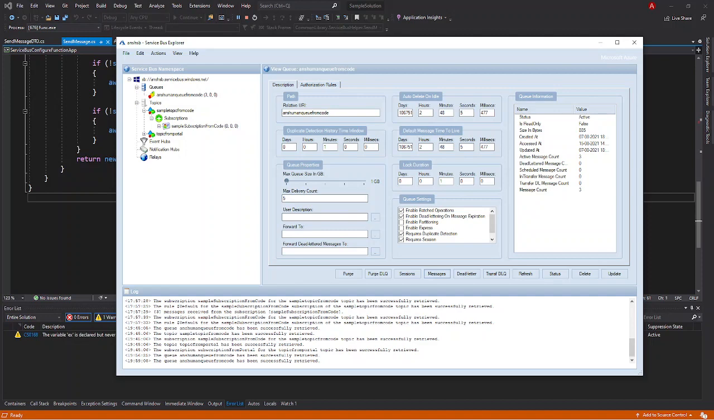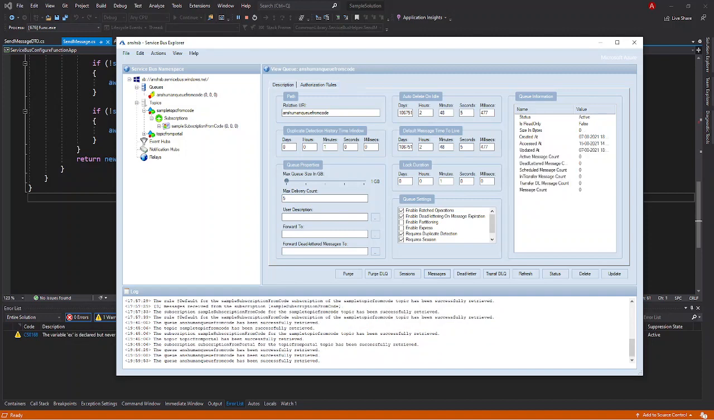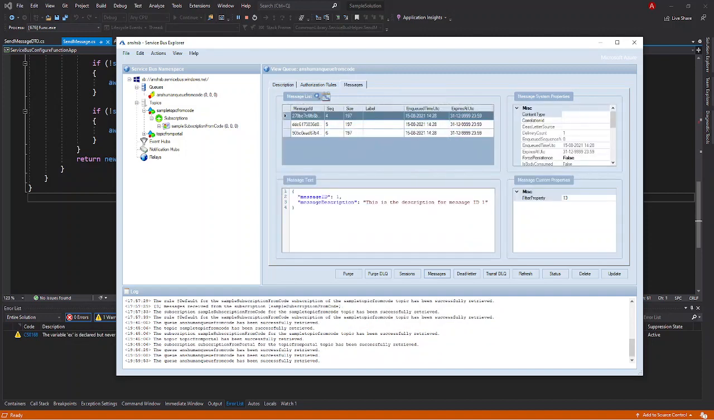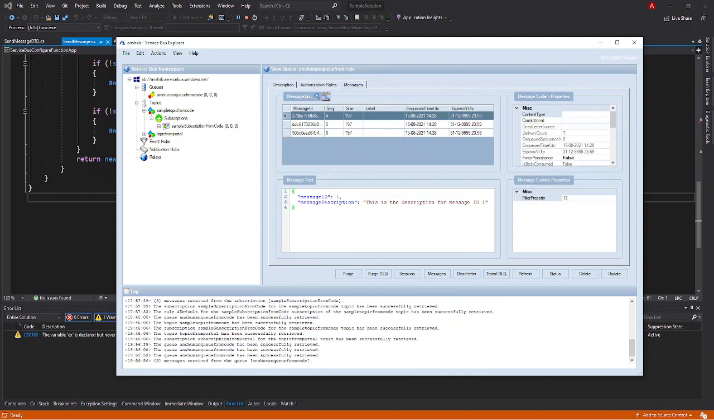I don't know really whether my internet is getting slow or it is taking a lot of time. Yeah, it got received. You can see that there is no message right now because I have chosen receive and delete. So once this thing gets received, it got deleted.